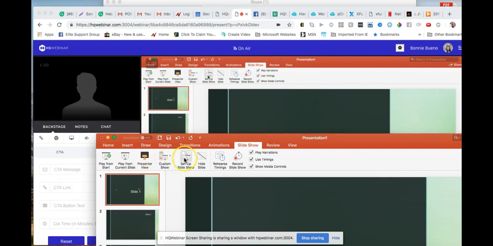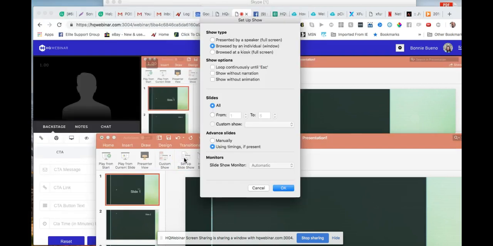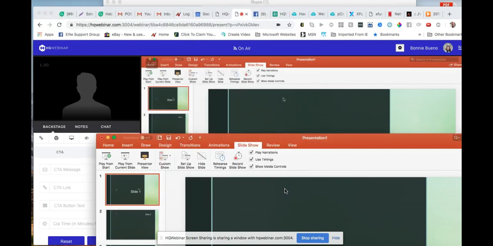So what I'm going to do is I'm going to come over here to set up slideshow. Now what I want to do is make sure that it's browsed by an individual window. We don't want to make it full screen, and the reason why is that if you make it full screen, it's going to be really difficult for you to come back here and answer your chat because your PowerPoint will be taking up your entire screen. So to avoid that, we're going to browse by an individual window. I'm going to click OK, and then I'm going to come over here to play my PowerPoint from the start.